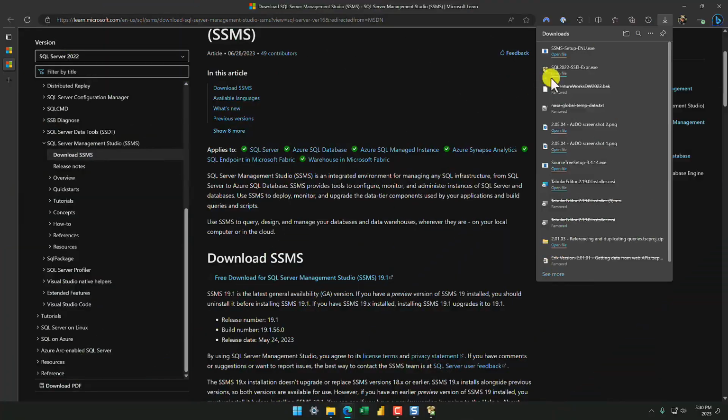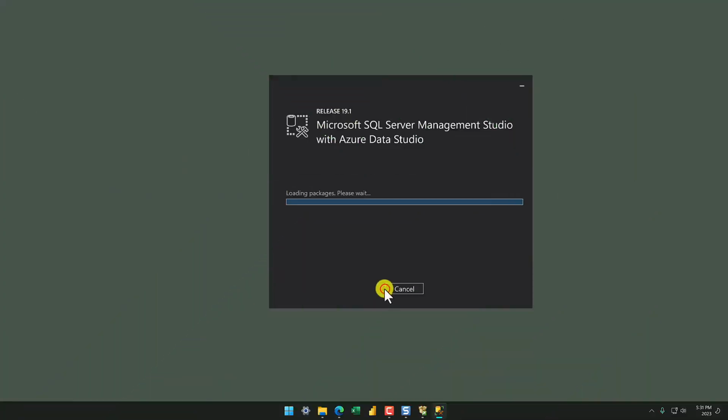Once the installer is finished downloading, go ahead and launch it. Then click the Install button, and go ahead and run a basic installation of SSMS. This, again, might take a few minutes.